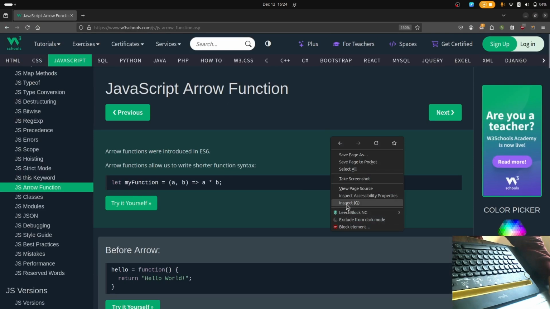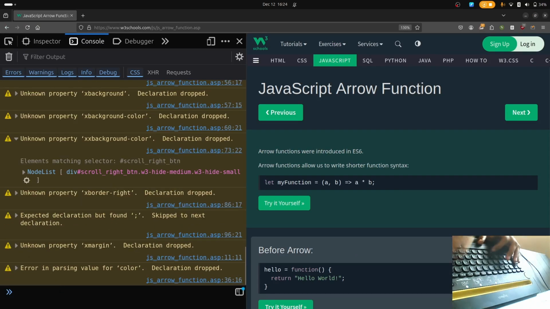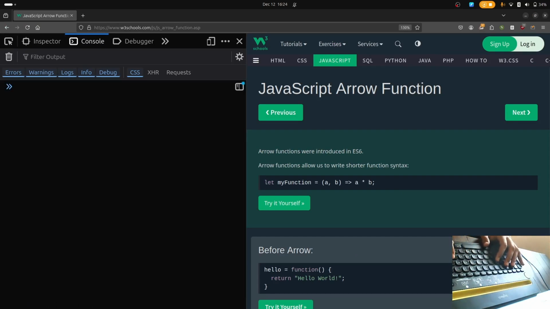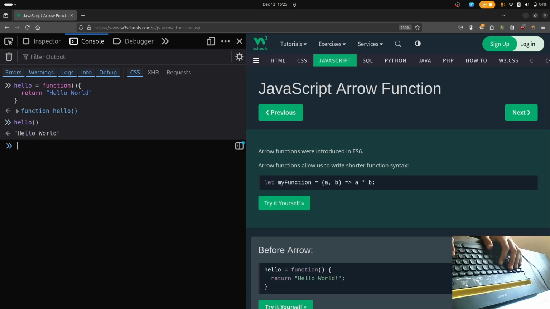So let's go to inspect here and use this console. Okay, let's clear all this. Let's declare the first function. There is a function called hello. It prints hello world and returns hello world. And we'll just call hello. So you can see hello world here.